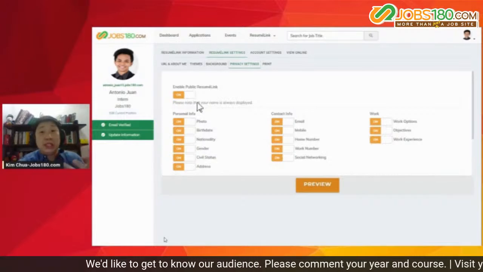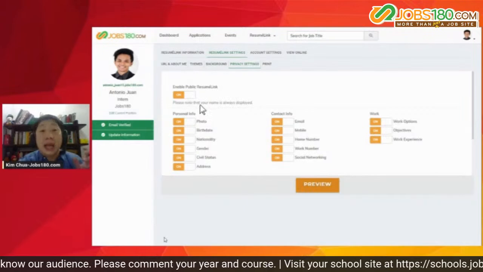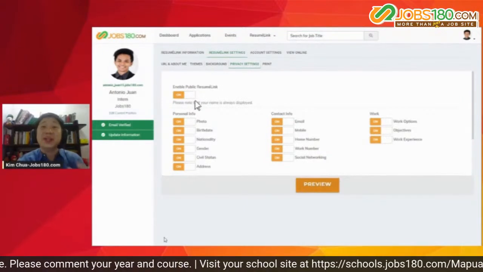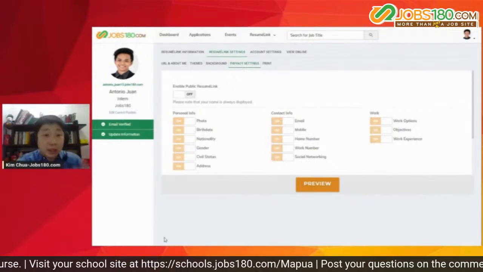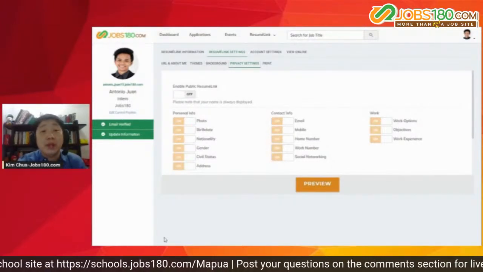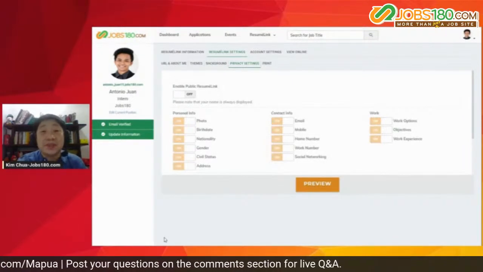Diba? If 2 days later, you want to show your address, you turn it on, you save your profile, lahat ng may alam ng resume link mo, alam na rin yung inyong address. You get what I'm saying? Diba? So, depende na sa inyo kung ano gusto mo i-on or i-off. If you want to turn off everything, then okay lang. You can just turn off the button. Enable public resume link, off. Wala nang lalabas sa public. Kahit na anong information. Okay?